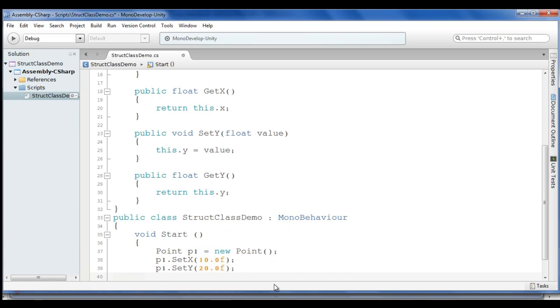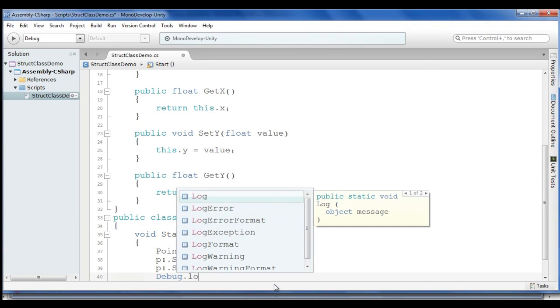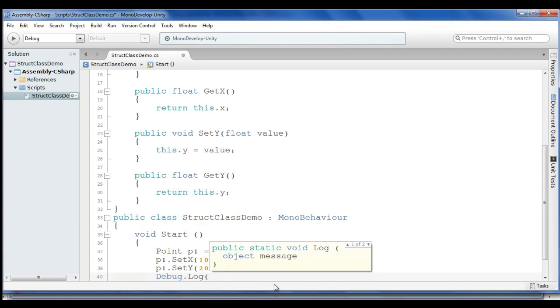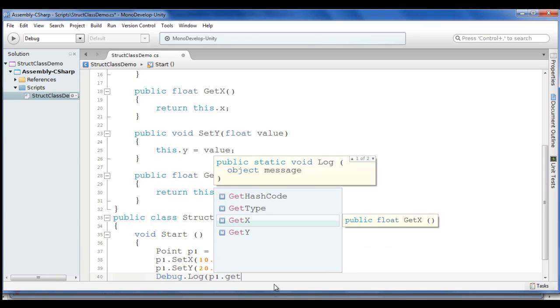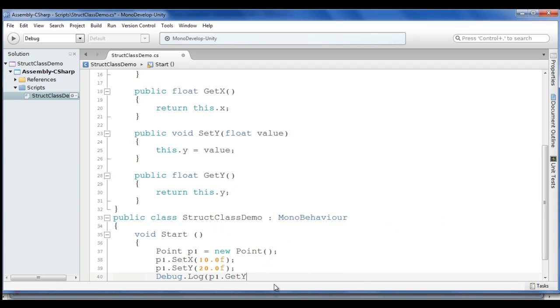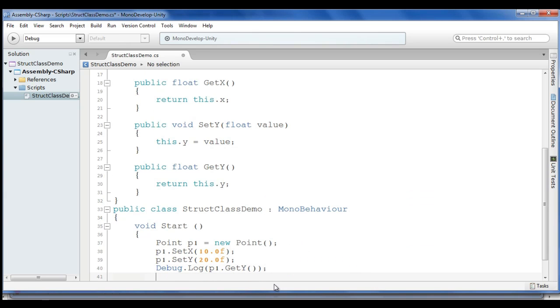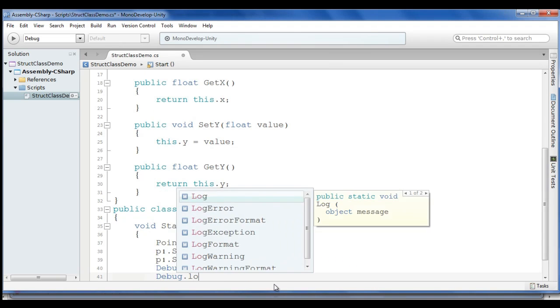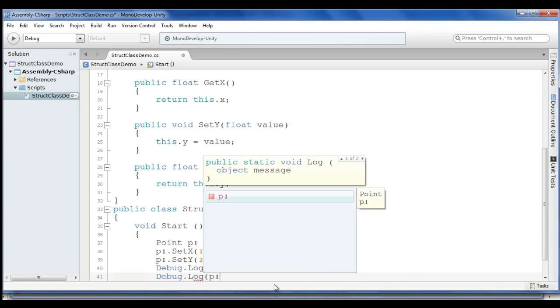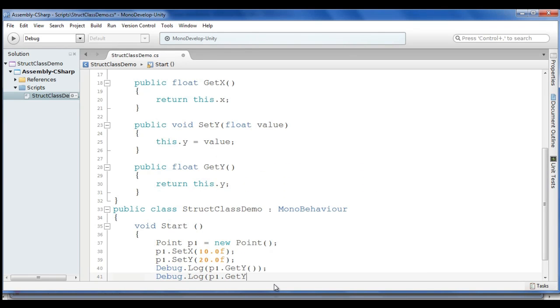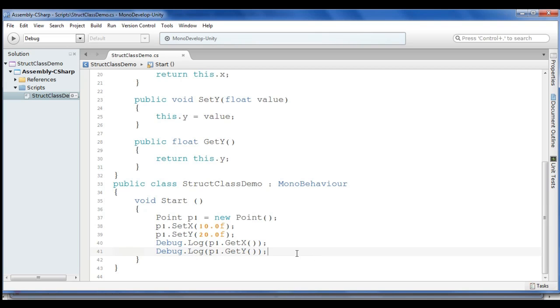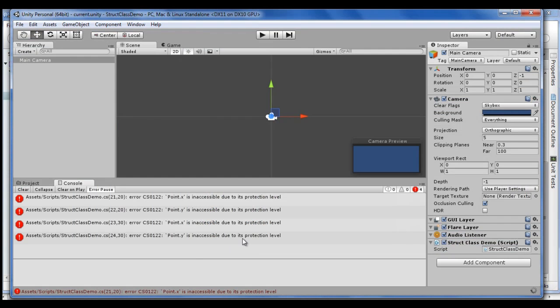And I can get the values and display debug.log. Here I am going to say p1.getX. You can see it is a method, so you have to call that method. Then I can say debug.log p1.getY method I am going to call. Oh, this one I have to call getX and this one is getY. So very simple. I can just save this code and come back to Unity.